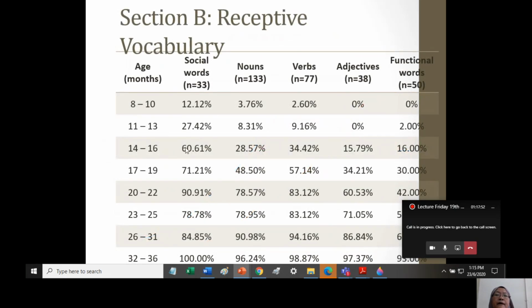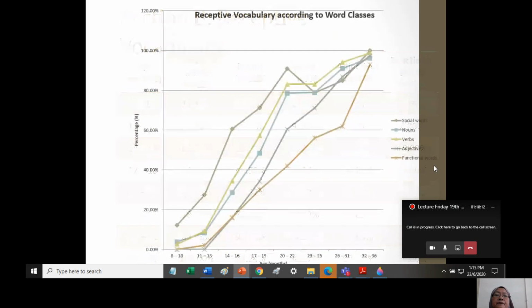Okay. Then we look at the words: social words, nouns, verbs, adjectives. So I just wanted to show you the things that you can use as speech therapists when we publish this finding, and the tool that you can use for younger children below 3 years old. All right, so I'm going to stop there.